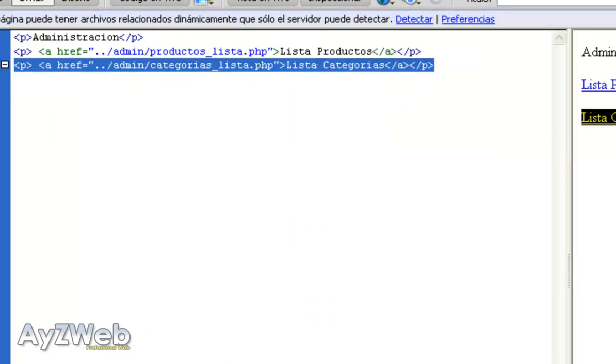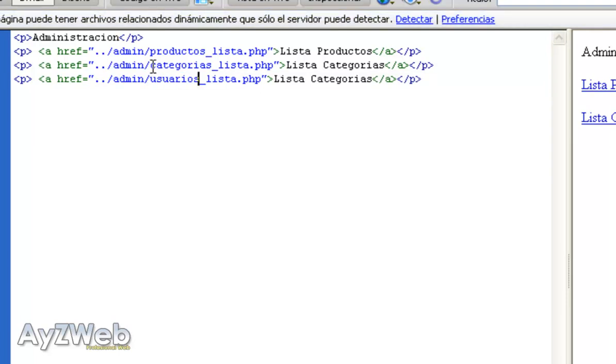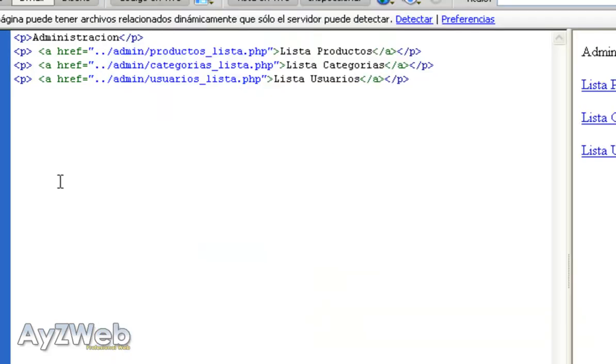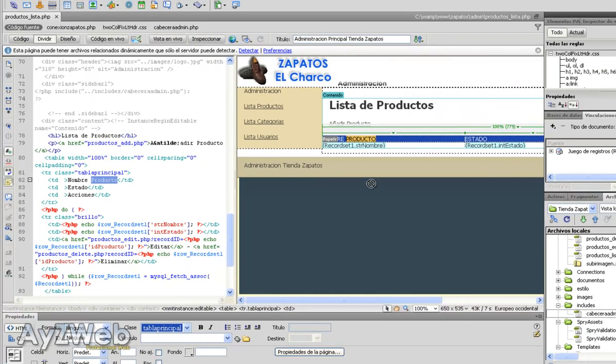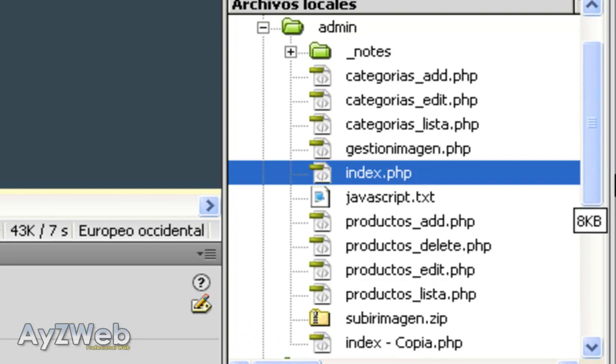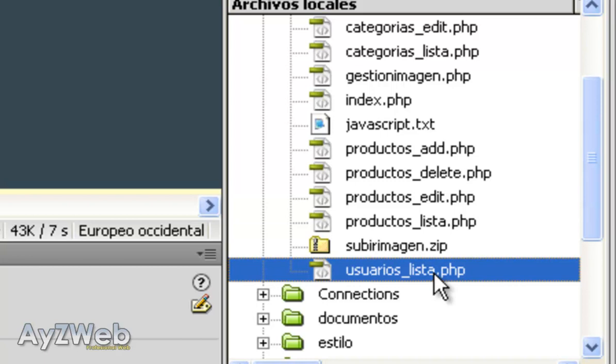Users list and users list. We save. And now I already have this here. When I hit it, we will get an error message because we haven't included anything yet. Next thing will be creating a copy page of index, and we will name it users list. Here it is. I don't remember if I linked properly. I'm going to check users list. Yeah, right.